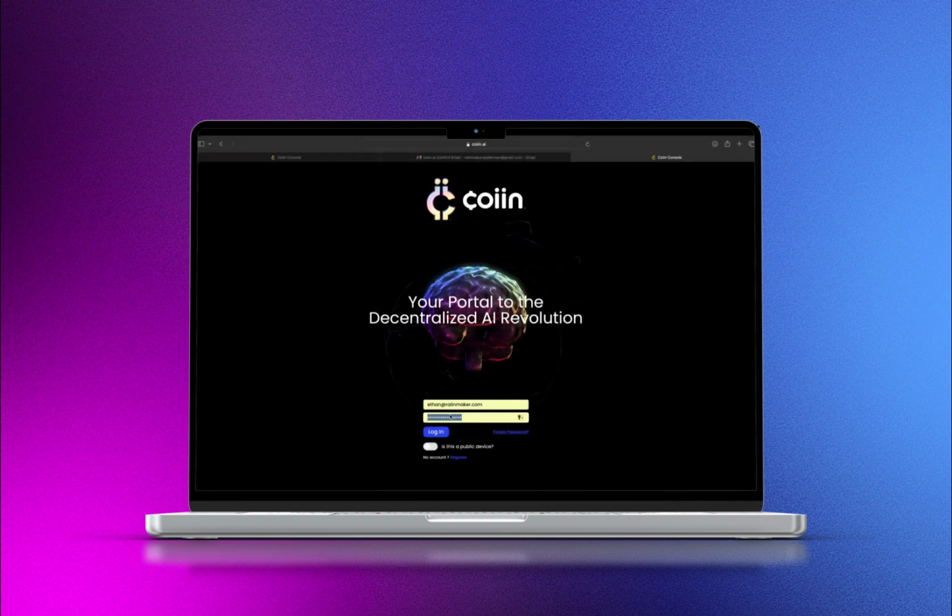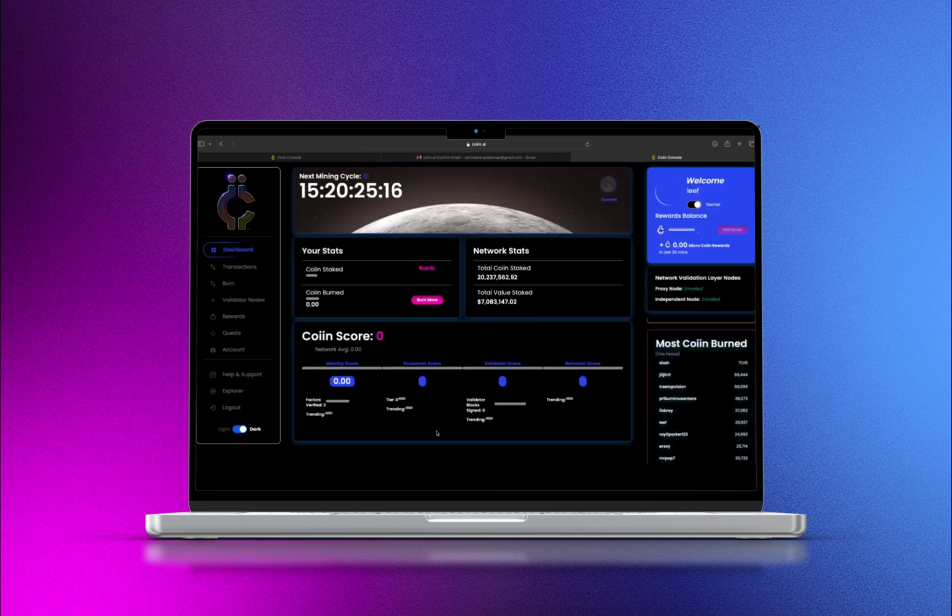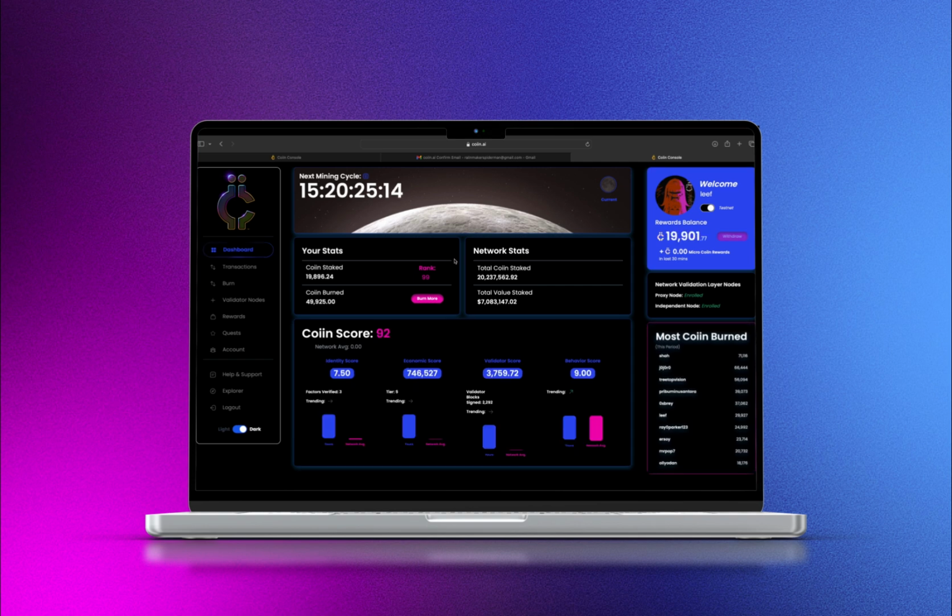I'm going to go ahead and go back to my main Coiin.ai account, and I'm just going to show you some other things that you can do within the network and how to maximize your rewards. So over here I have all my stats. You can see I have 19,000 staked in my wallet. I've burned 50,000, and then on the right side, this is the overall network. So there's 20 million coins staked in wallets and the total value.